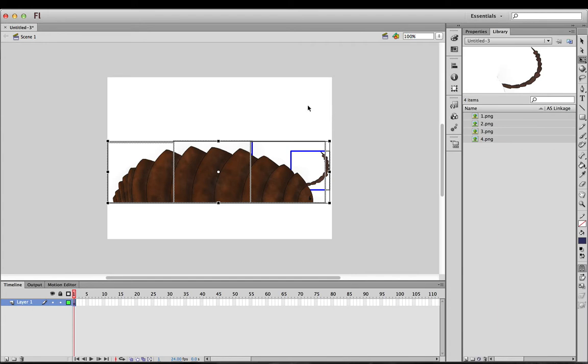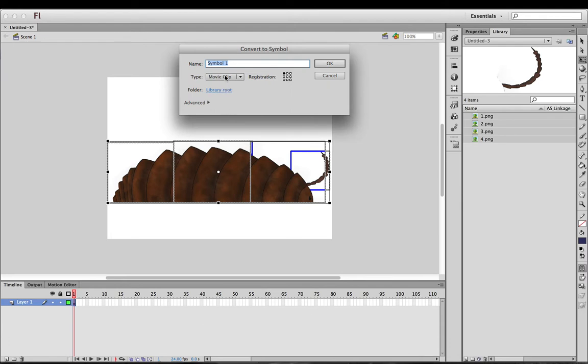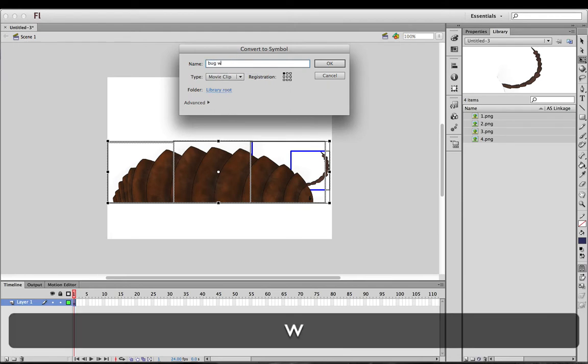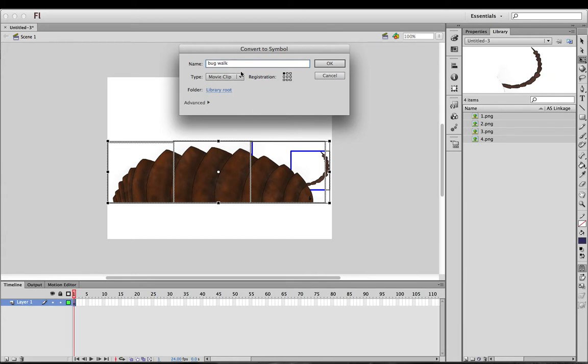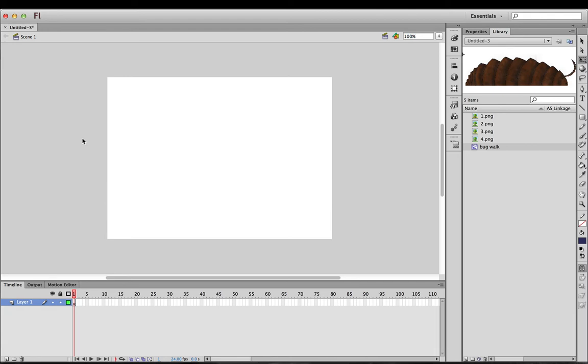And select it all, and then you want to convert it to a symbol, which is important. And then make sure you click Movie Clip here, and you can call it whatever you want. Let's call it Bug Walk. Registration's not hugely important, but there you go. There's your movie clip. Okay, and now you can see you've got Bug Walk here. So you can get rid of this because we don't need it anymore.